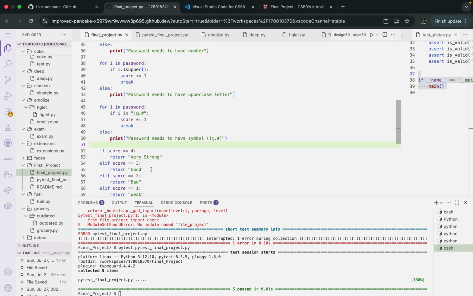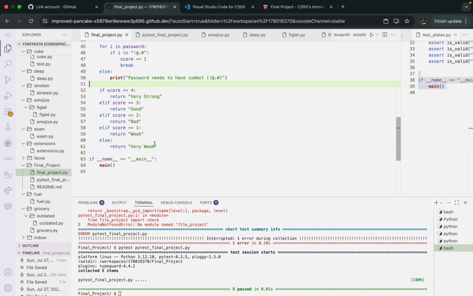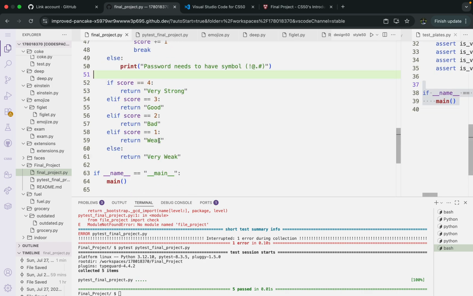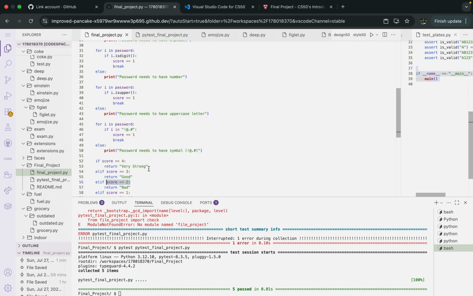And I also include a password strength rating. Each password is scored based on how many of the 4 rules it meets. If it scores 4, it's very strong. If it scores 3, we will give feedback that it's good. Score 2, it's bad. Score 1, weak. And last but not least, if it's 0, it's very weak.